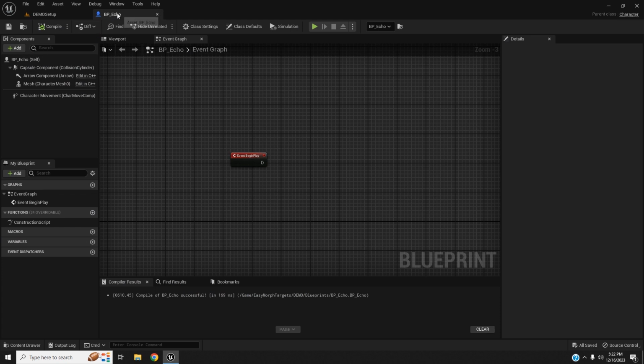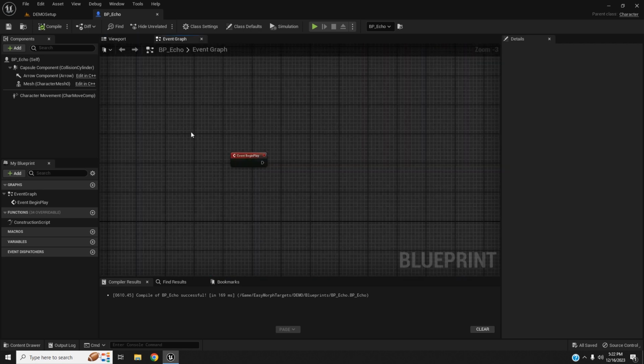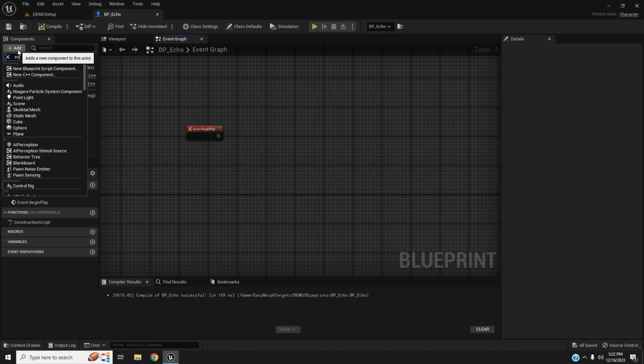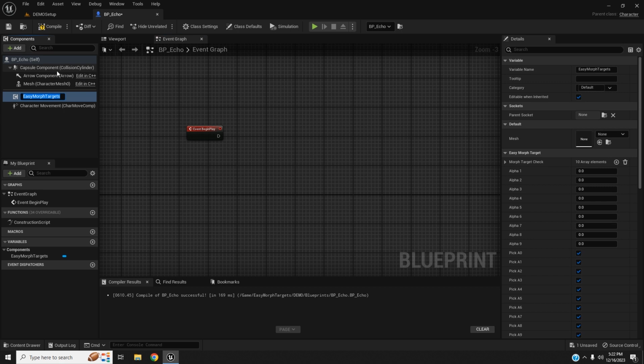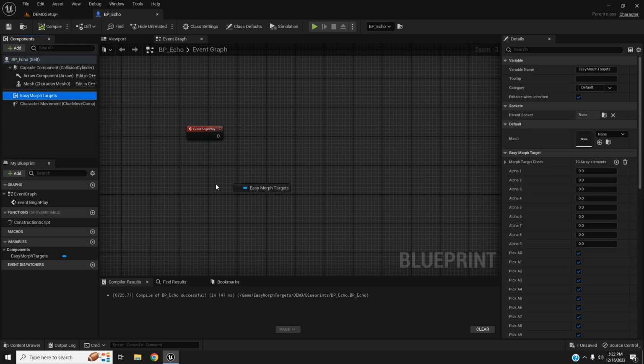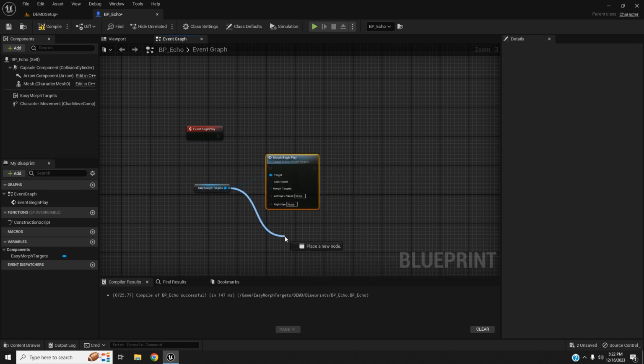In order to use this system, we're just going to our blueprint here for our character. There's nothing in here. We're just going to start from scratch, and I'll show you how this system works. So first things first, all you need to do is add the Easy Morph Targets component to your character. And there are only two things that can be called from this. We have the Morph Begin Play, and then we have the Morph Triggers.